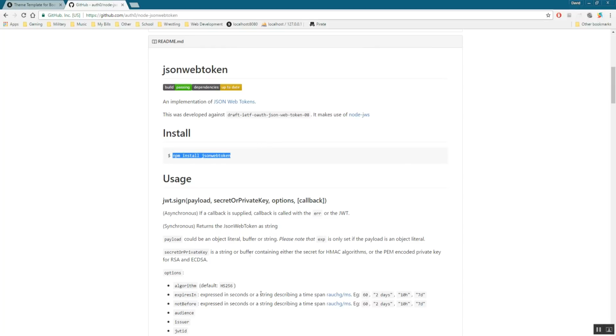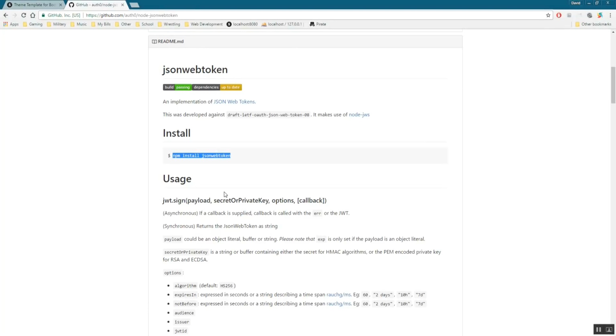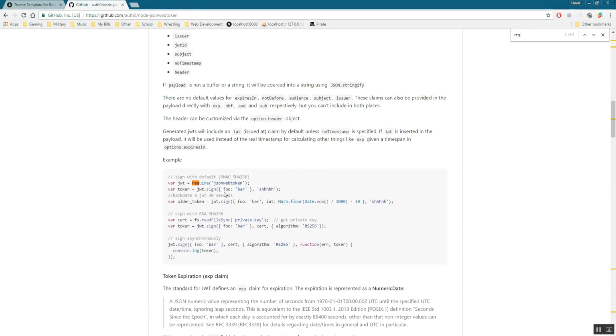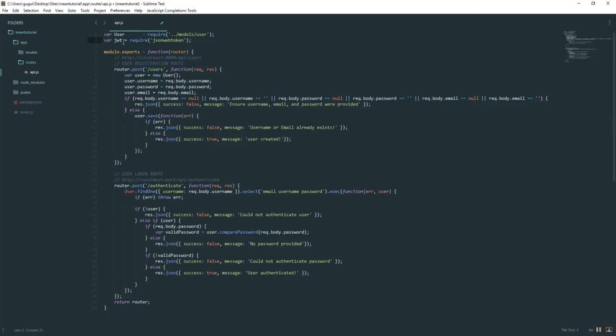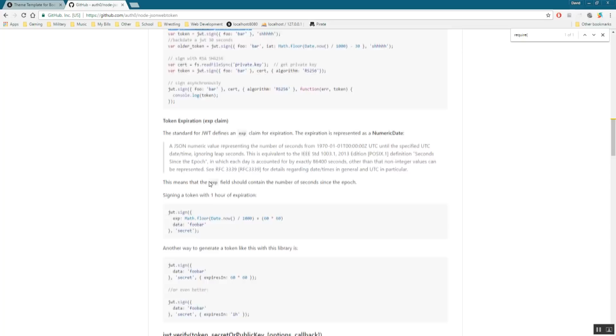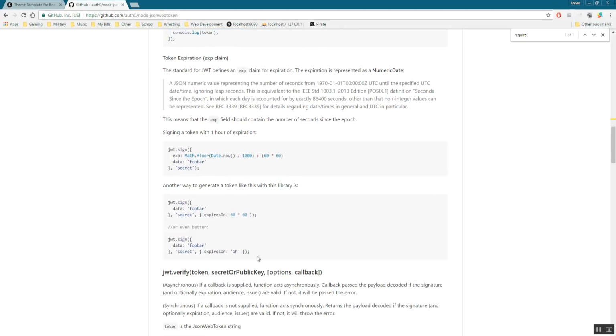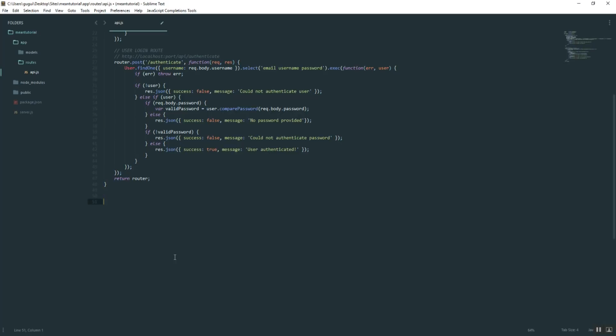Okay, so we'll just copy this line, make sure you type in save, and go ahead and install that. Then don't forget to use the require line here and paste it at the top. In order to create a token, we can use any one of these. I prefer this one because it has an expiration set to it. So I'll just paste it down here at the bottom.